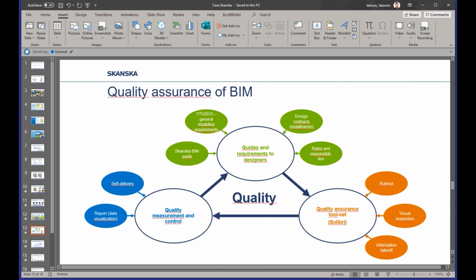So what is quality assurance of BIM? And I'm talking about the process. We joke that this is basically a holy trinity from our standpoint. So if we start from the upper side, we have Skanska-based guides and requirements to designers.